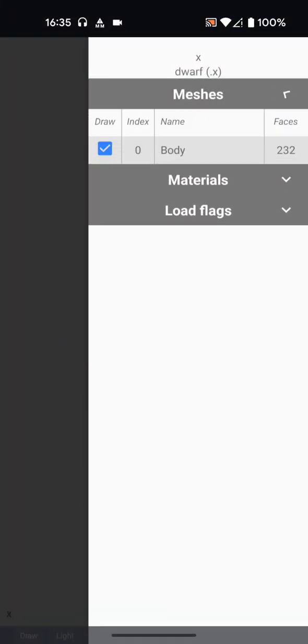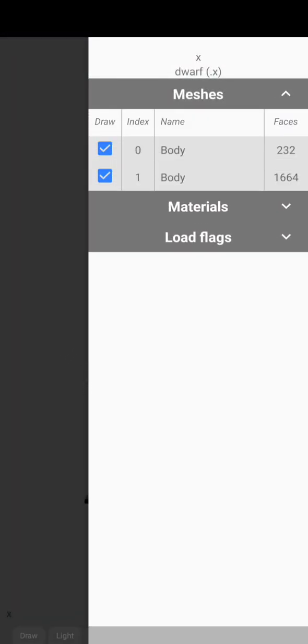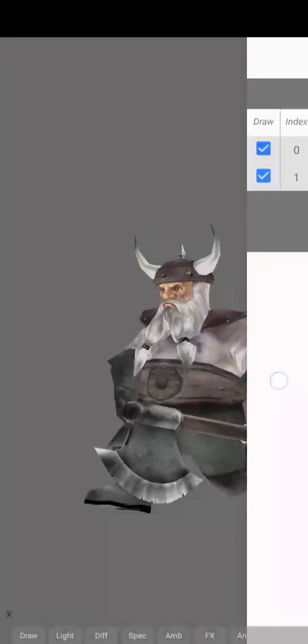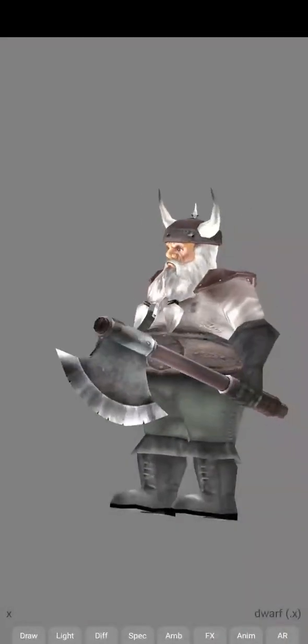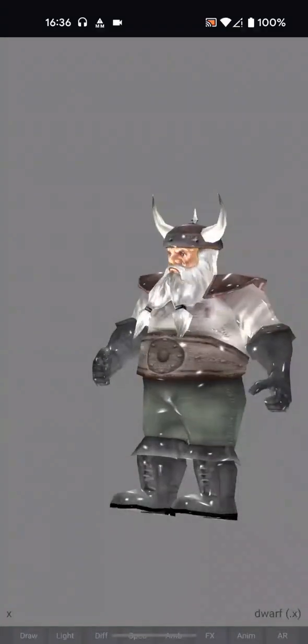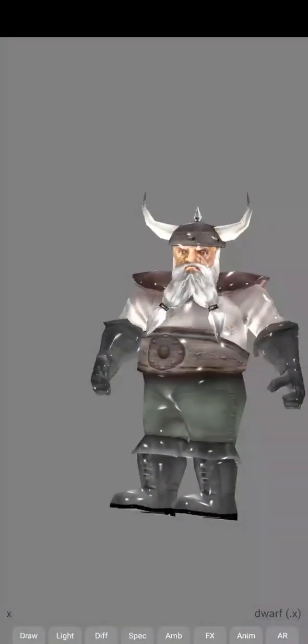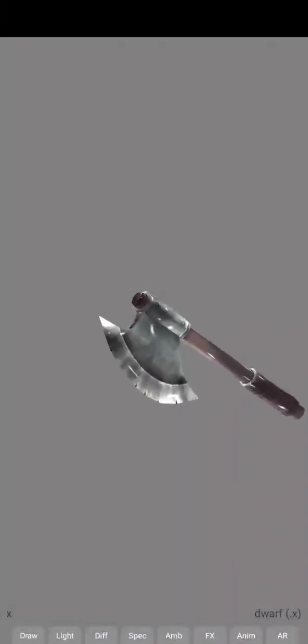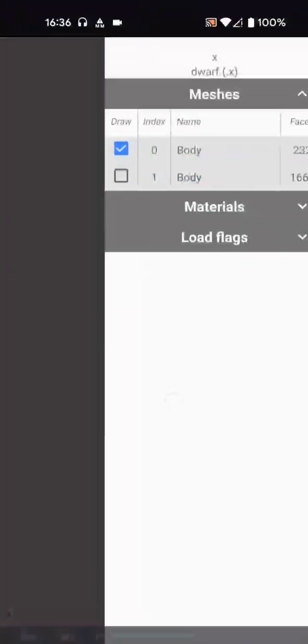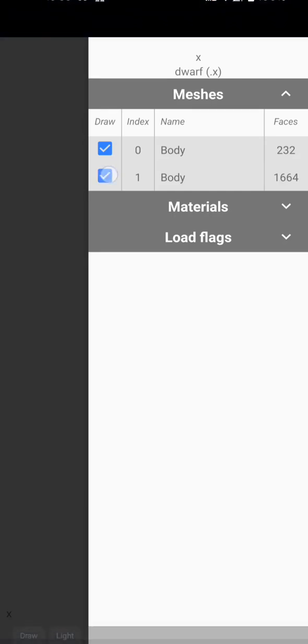Just as an aside, you'll notice that we only have two meshes here. We have the body and the body, and the body is actually the axe. If we tick that top checkbox, you'll see that the axe is no longer visible. And if we reverse it, we see that we only have the axe. So you can control what meshes are drawn and hidden using this section up here.